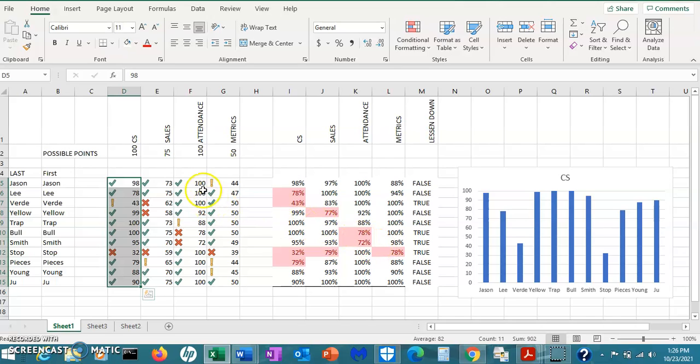Now all of these different ones have X's, the same conditional format.